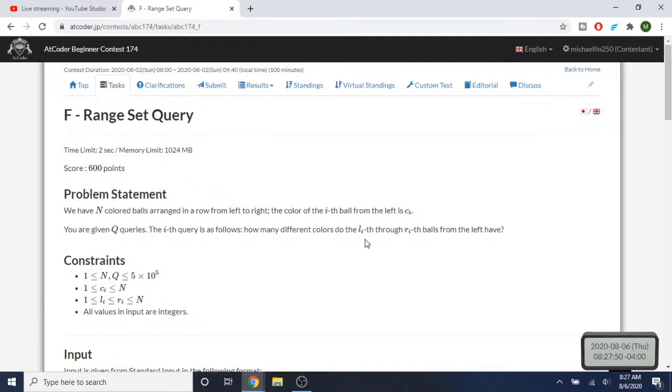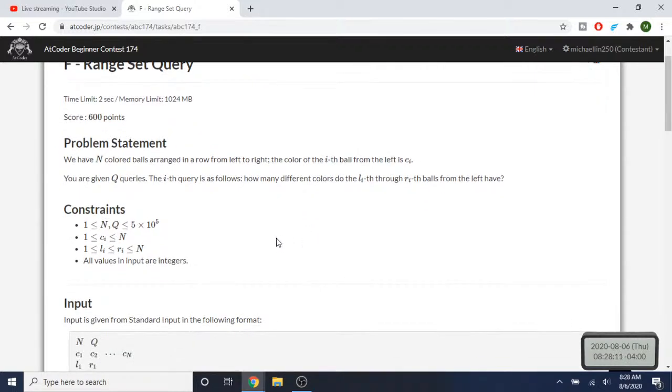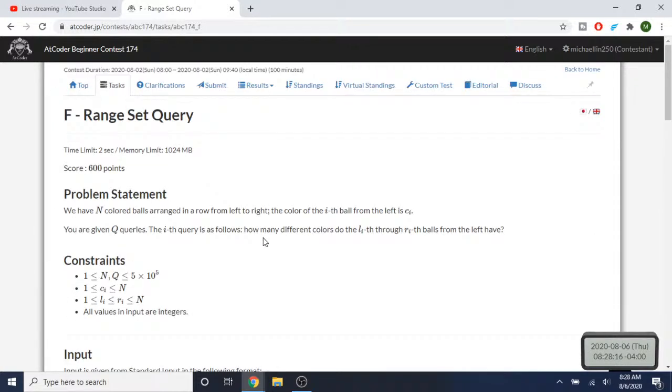So you have N colored balls arranged in a row from left to right, and the color of the ith ball from the left is C_i. You're given Q queries. How many different colors do the Lth through the Rth balls, from left to right, have? So the color of the ith ball from the left is C of I.